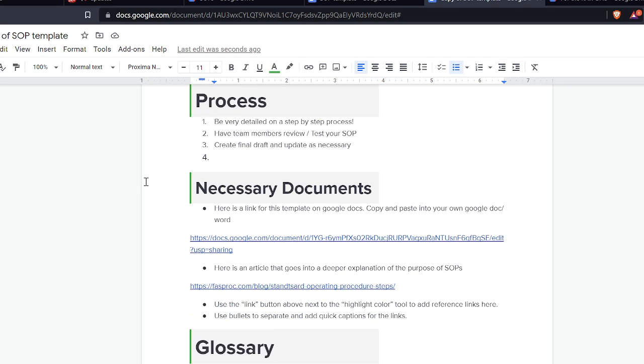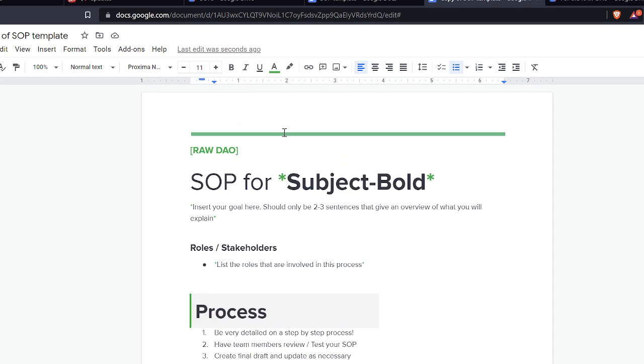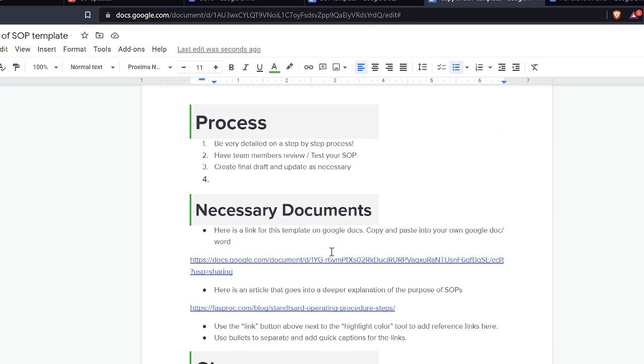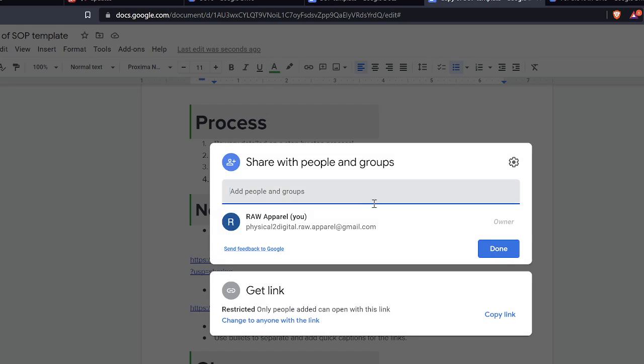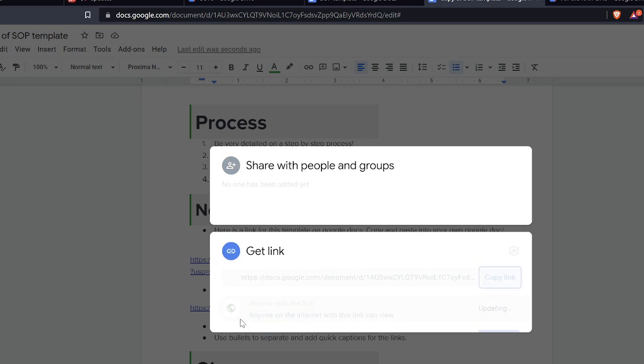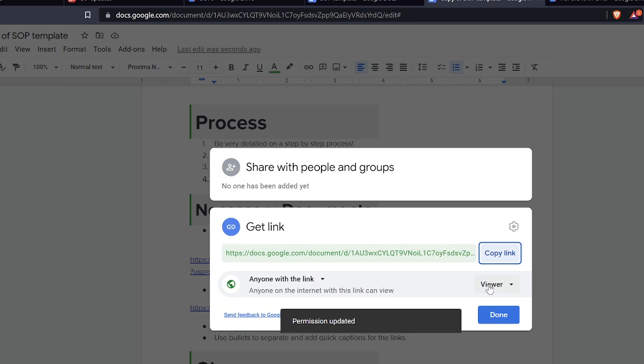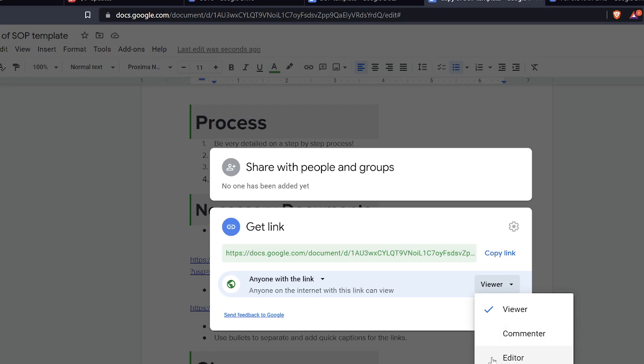Then you'll want to attach the necessary documents. Like I said, because this is a template that people can continue to reuse, I did include this actual document. So what I did was I pressed share, and then once I did that, I made sure I came under here to get link, change to anyone with the link, and I checked here where it says they can be a viewer, a commenter, or an editor.